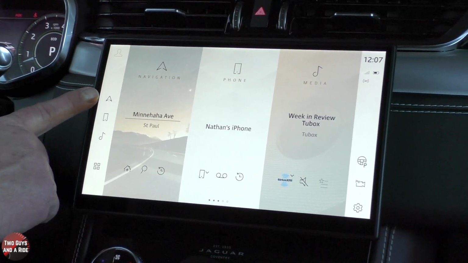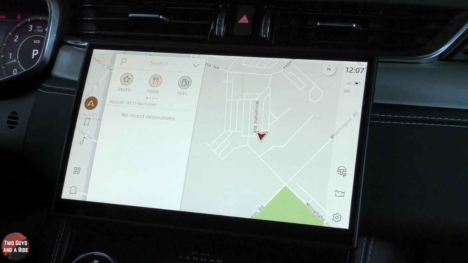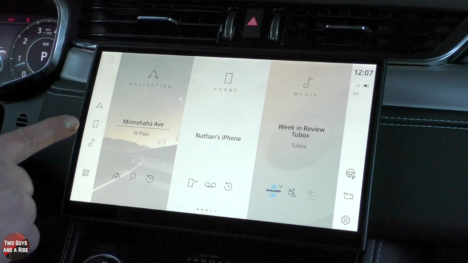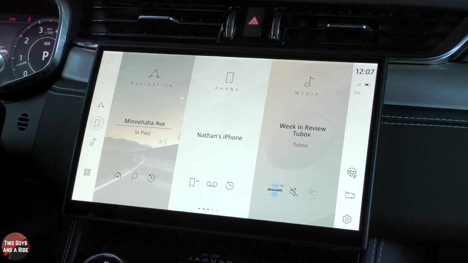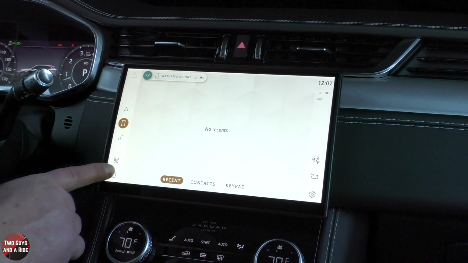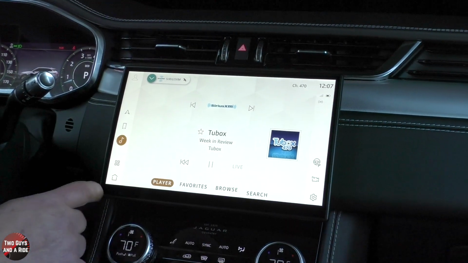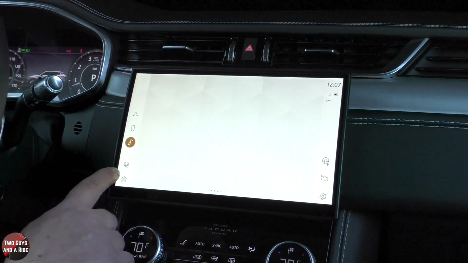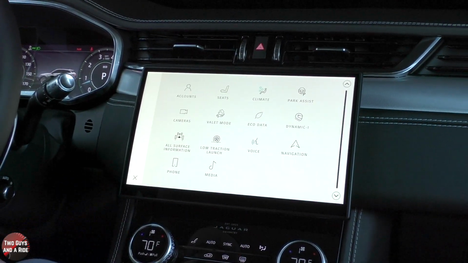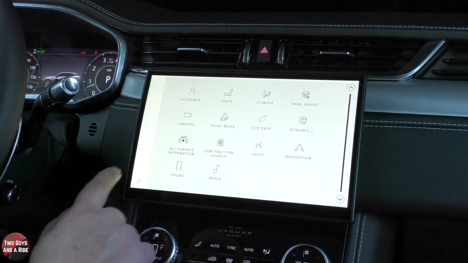Now, this one is a shortcut to navigation. So a quick tap takes you directly to navigation. This is your home button, brings you right back to this screen. This is a shortcut to your phone, so that brings it right up. I'll go back to home again. And this is a shortcut to your media. So no matter what you have on the screen, those buttons are always sitting there. This one brings us into a series of apps that we'll go over a little bit later.